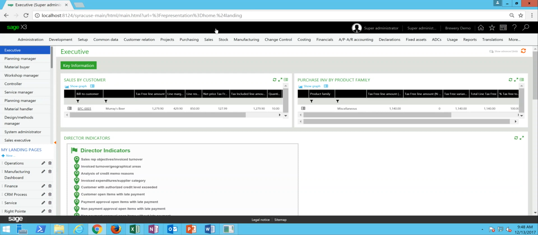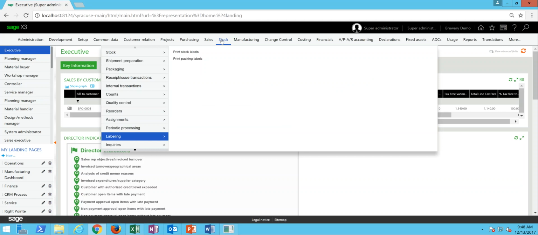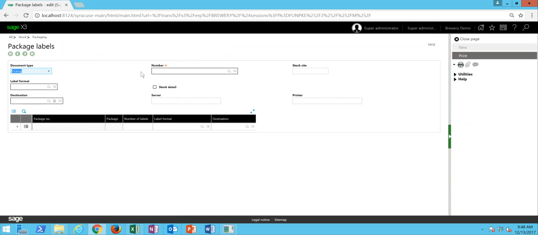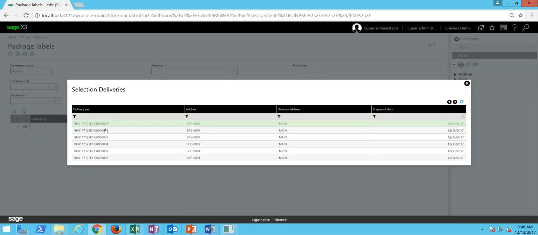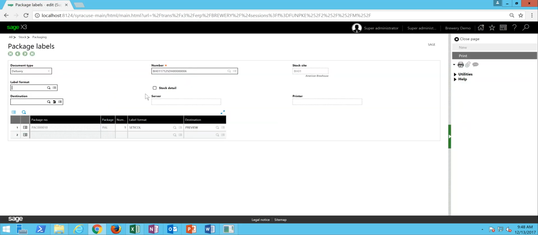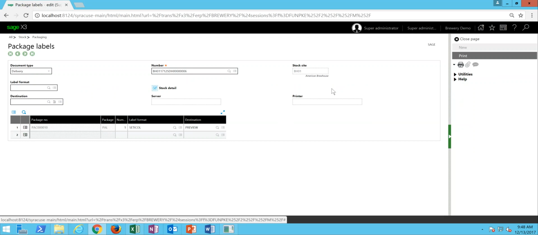So next here, let's go ahead and print out the pallet labels. So for this one, I'm going to go to stock, then labeling, and print packing labels. Choose my delivery number. Say that I want the stock detail on here. And we'll come over and print.